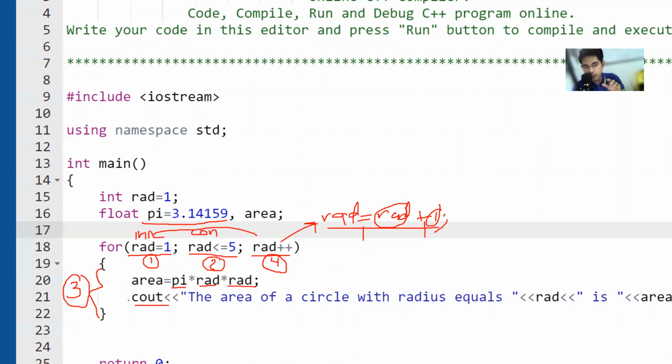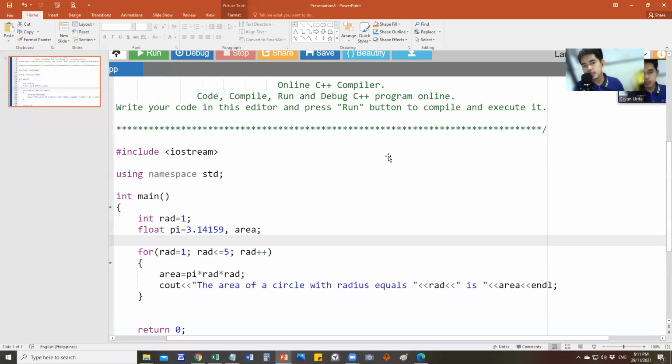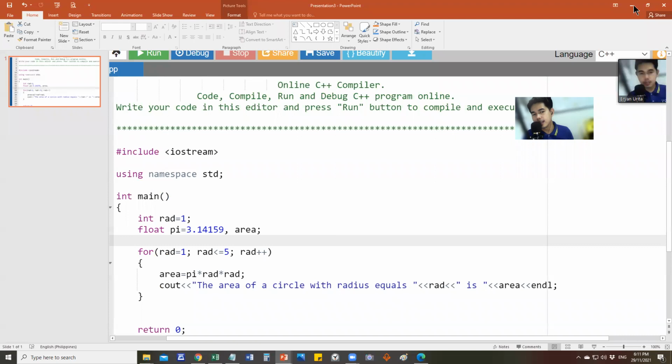And then, gagawin niya pa rin tong step 3. And then, gagawin niya pa rin yung step 4. Magpa plus 1 pa rin siya. So, kung 5 na dati yung value ng rad natin, nag plus 1 tayo, magiging 6 na yan. So, balik tayo sa step 1. Rad equals 6. Step 2, is it less than or equal to 5? False. So, hindi niya nagagawin yung step 3. Hindi na siya magtutuloy-tuloy. So, yung ganun yung ating for loop. Okay, huwag niyong kakalimutan yung for loop na yan.